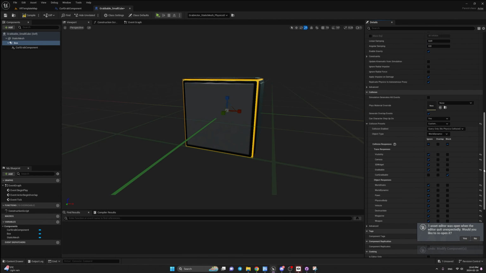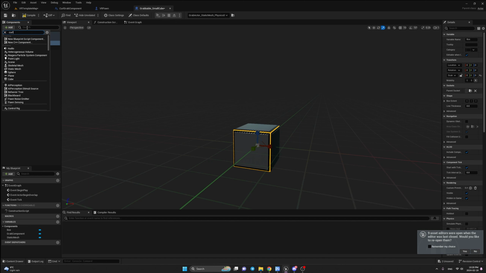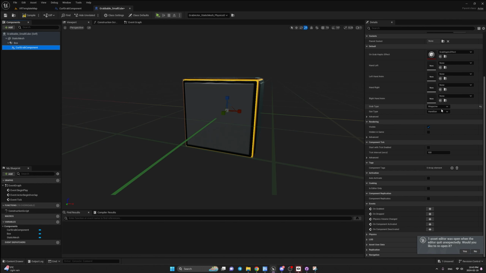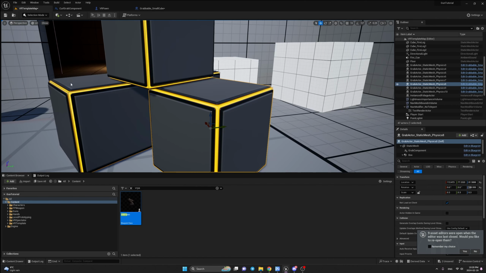Collision settings are set to ignore everything except for our curl grabbable. And under this collision box, we'll have a curl grab component, and its grab type is magazine and gun type is handgun. Also make sure to delete this grab component since we are no longer using it. So let's jump into the game and see if it works.